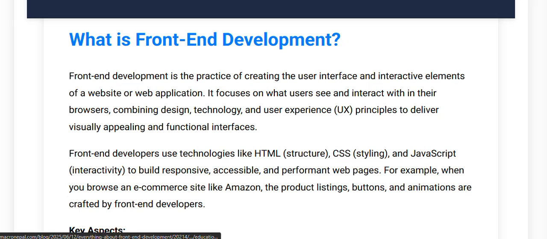Then front-end developers use technologies like HTML for structure, CSS for styling, and JavaScript for interactivity to build responsive, accessible, and performant web pages.